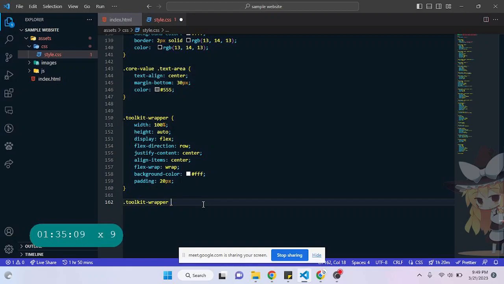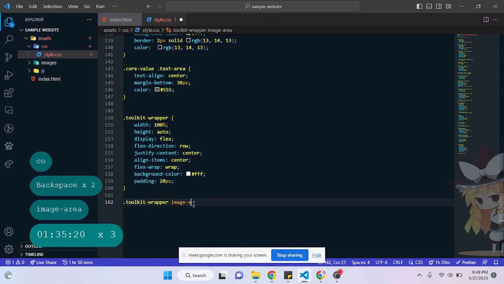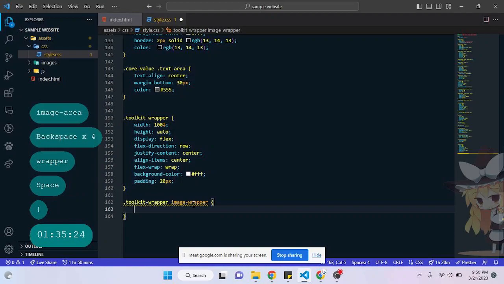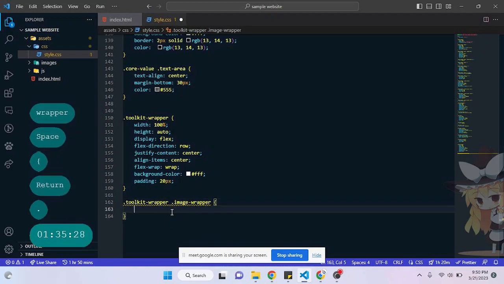Let me check this thing again. All right, so for this one now, how do we go about it? How do we style it? So we have the image wrapper rather. I've actually made a mistake of omitting the dots. So now, toolkit wrapper, the image wrapper inside, how do you want it to appear?